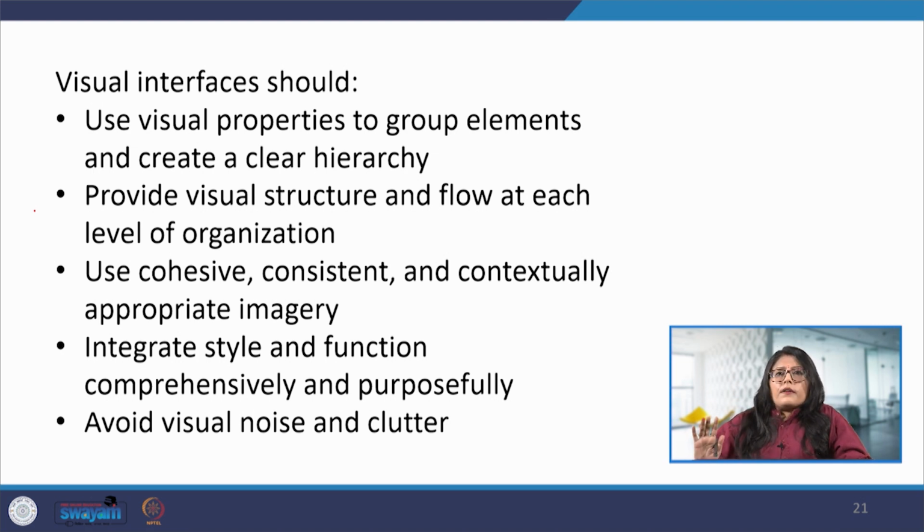Some techniques are that hierarchy is important, that is, how we group the elements together so that there is a clear hierarchy, because it is then easier for the user to spot what they want to interact with first. Then the other is how to give structure and flow. Just like in a story there is a certain flow, that Ram went to the jungle, then Sita got kidnapped, similarly in the interaction also there has to be a flow.